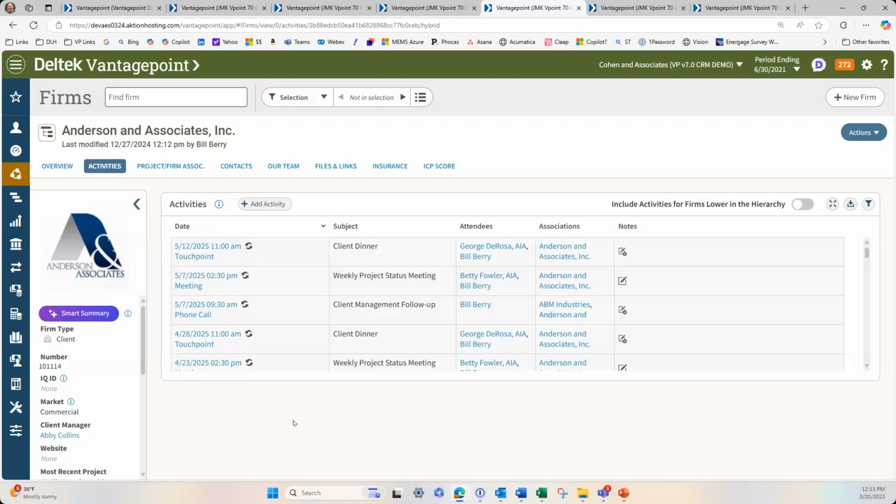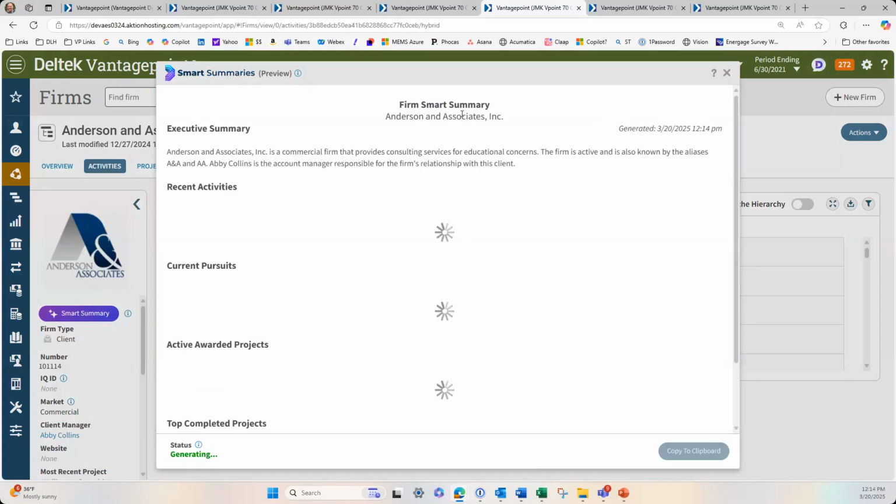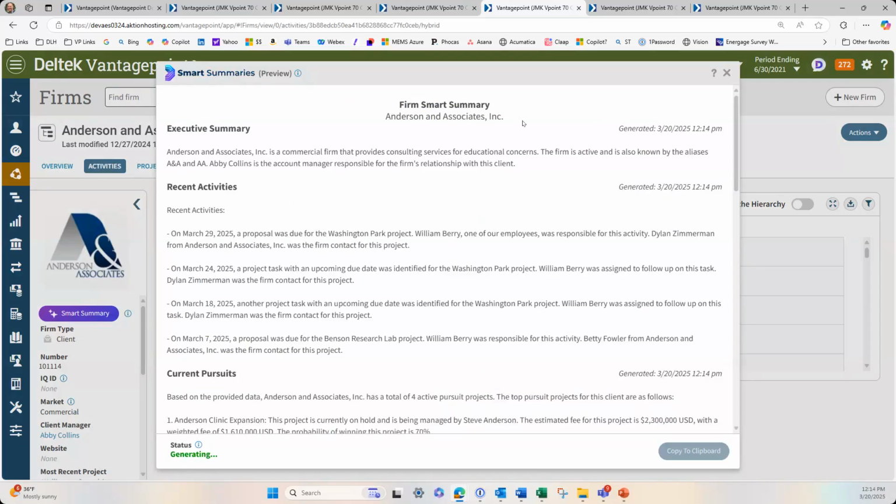As part of this relationship management, this feature here is Smart Summaries. It is an area of the application that you do need to turn on. So it is in security. Not everyone might have access to it, but it does provide information about your relationship, in this case, Anderson & Associates. Some of this information is available by just clicking on the tabs. What it does allow you to do is see it all in one place.